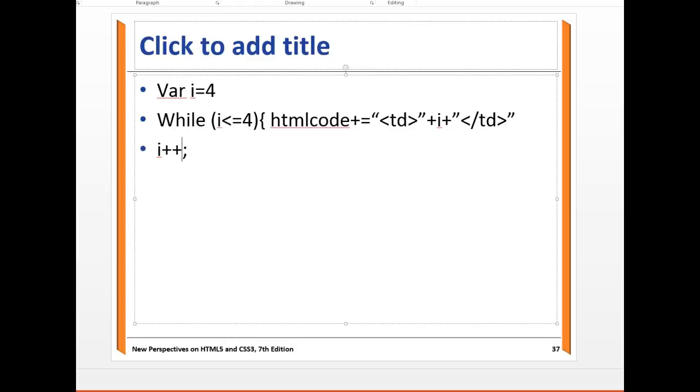So in this example, the while loop continues as long as the value of the i variable remains less than or equal to 4. Each time through the command block, the loop writes the value of i into a table cell, and then it increases the counter by 1. So this is increasing that counter by 1.